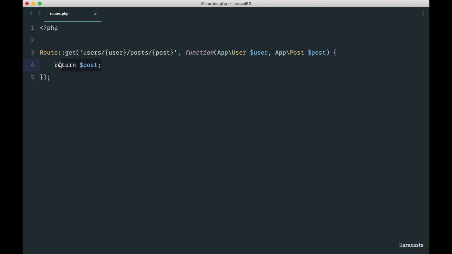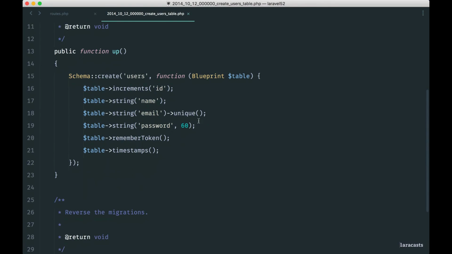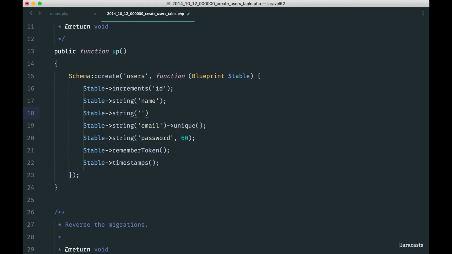So cool. Now though, what about the situations where you're not working with a primary key? So for example, in this situation, we want to track down the user by their username, not by their ID. Okay, well, let's figure that out. Let's go back to our users table and add a username here. So we'll say $table->string('username').